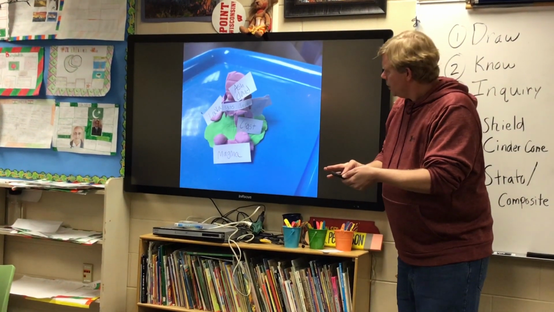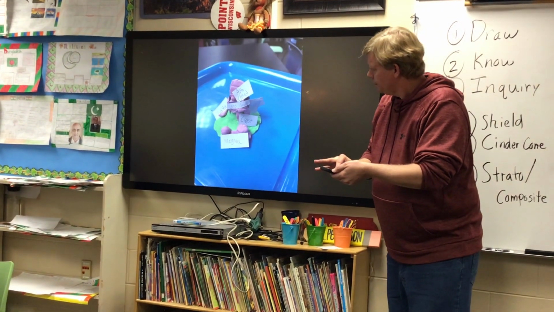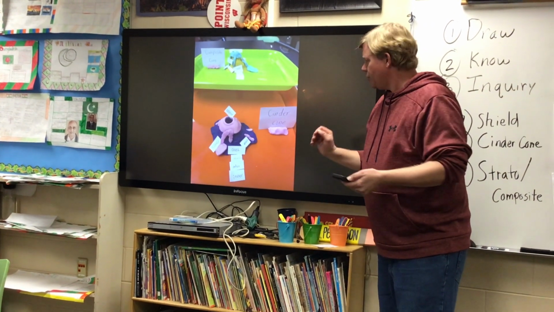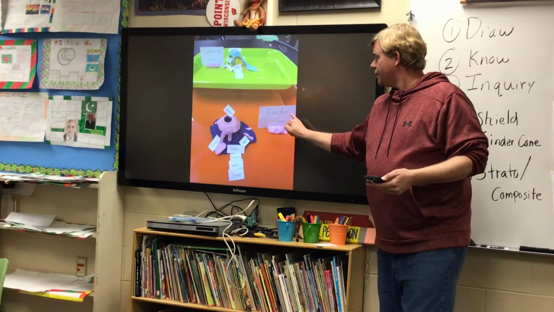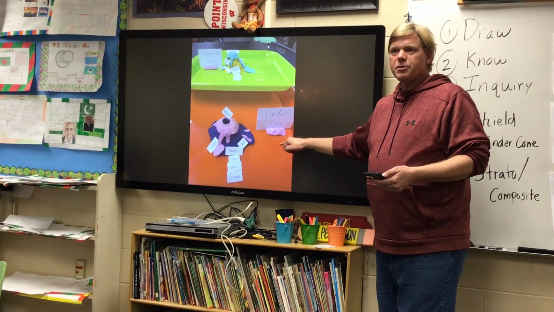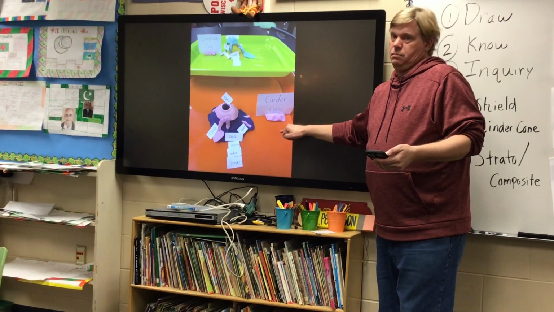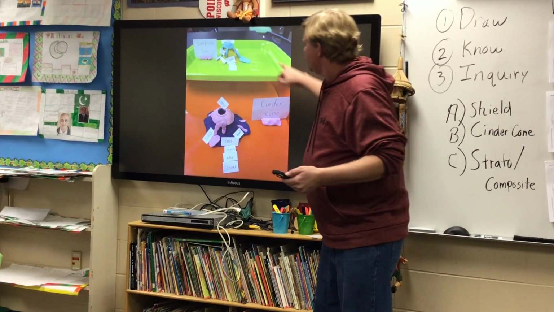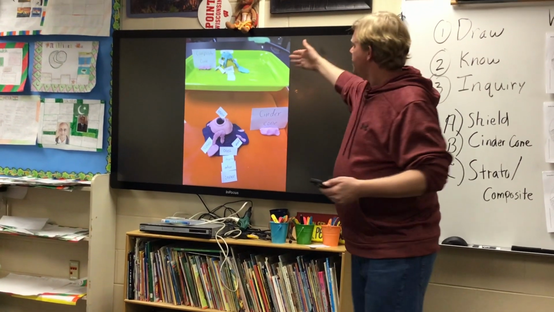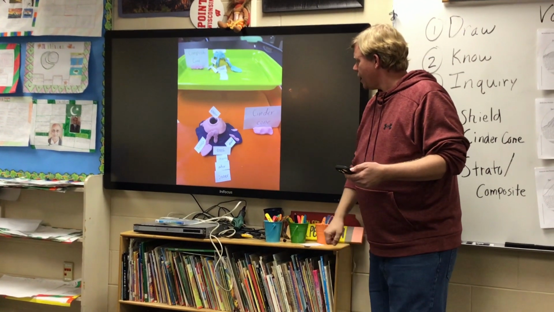And here was another one. This student was so efficient, she started doing one of the cinder cone. And then she came up to me, she's like, I'm done. I thought, oh, well, let's look at another type of volcano. So then she started to do the composite. And then I was having her do some compare and contrast between the two.